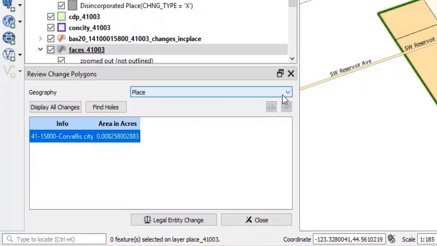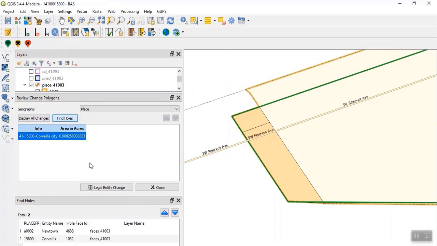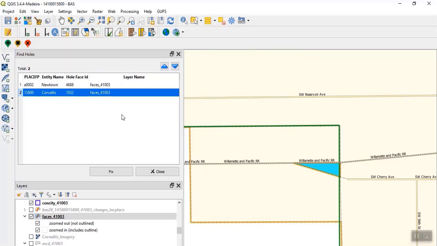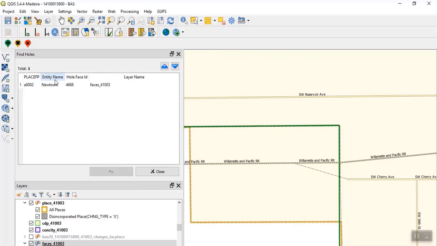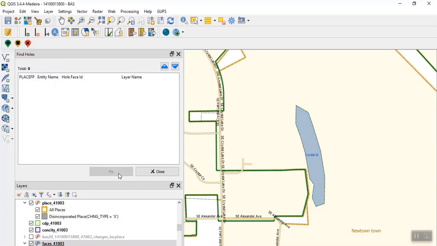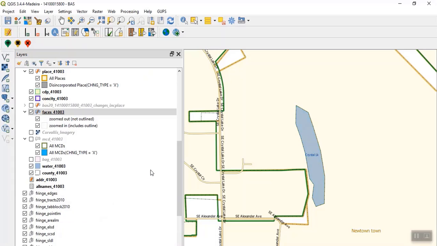Next, review the polygons for holes, which are defined as two or fewer small faces missed when creating a change polygon. While still in the Review Change Polygons dialog box, select the Find Holes tool. To correct a change polygon, select its row to highlight it and zoom to the hole, then use the Fix tool to repair the hole. The change polygon is corrected and the correction displays on the map. Before the Find Holes check is complete, repeat the steps above for each geography type for which change polygons were created.